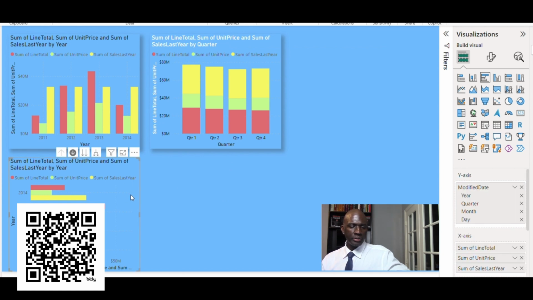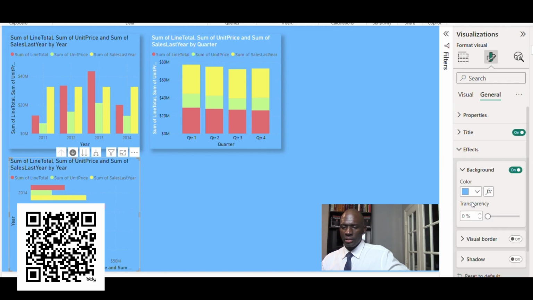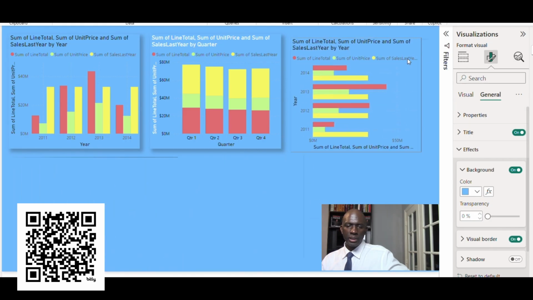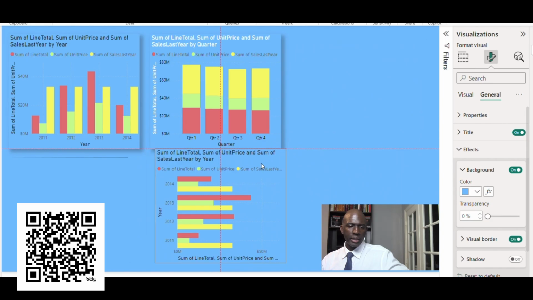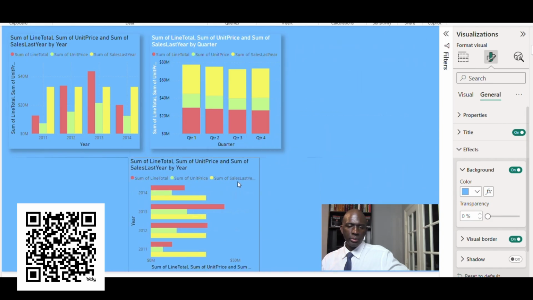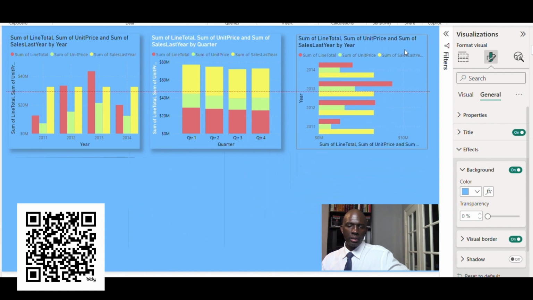We're going to come back down to the clustered bar. We're going to format, go to general, go to effects, and go down to shadow. We're going to turn shadow on. We're going to move that bar up to the top. Let's make sure it's about the same size. So we see it's the same width, and we see it's the same height. I think. Yep.